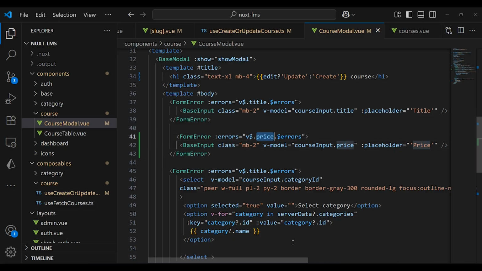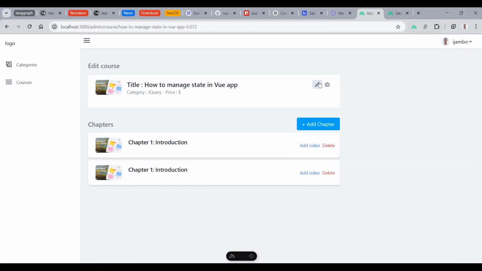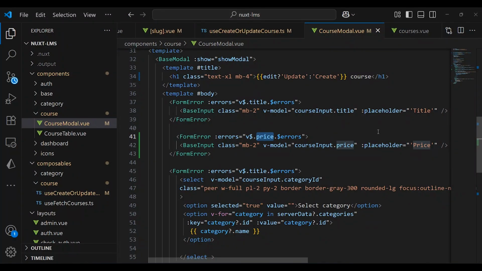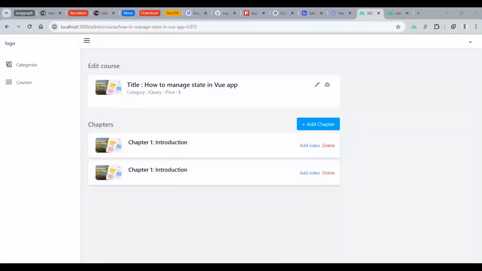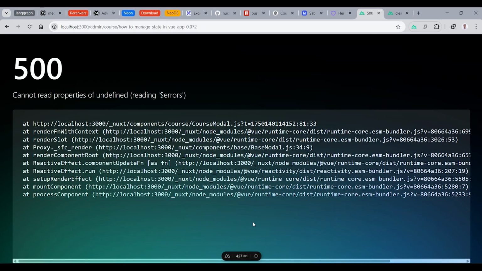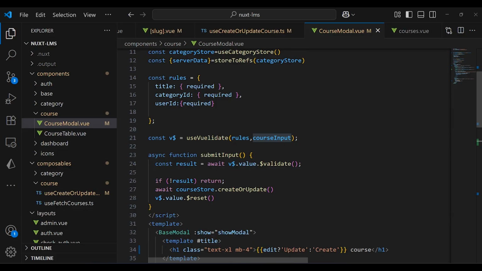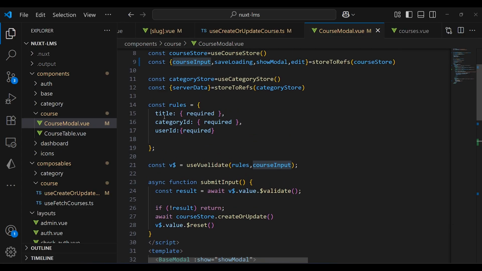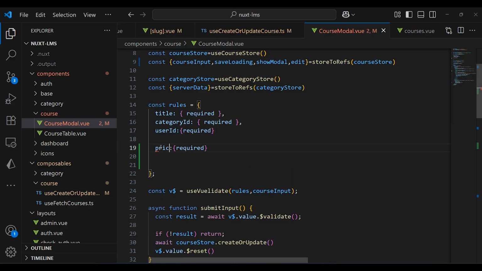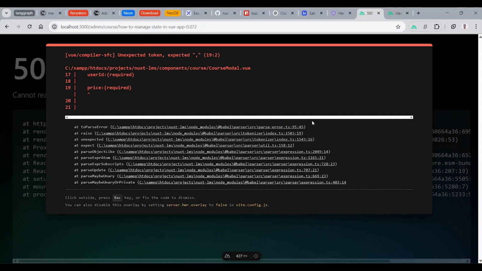Okay, let's check here and see what we got. Yeah, we have an error. We're going to refresh the page, and for the price here, it seems we don't have this property in the course input. Okay, let's check here. If we pop up the modal, it seems we got an error. Okay, and here price, and you can see actually we don't have the price. Okay, and for the price, I'm going to add it. I'm going to copy that, and then I'm passing the price. This is the price, and then let's check again.